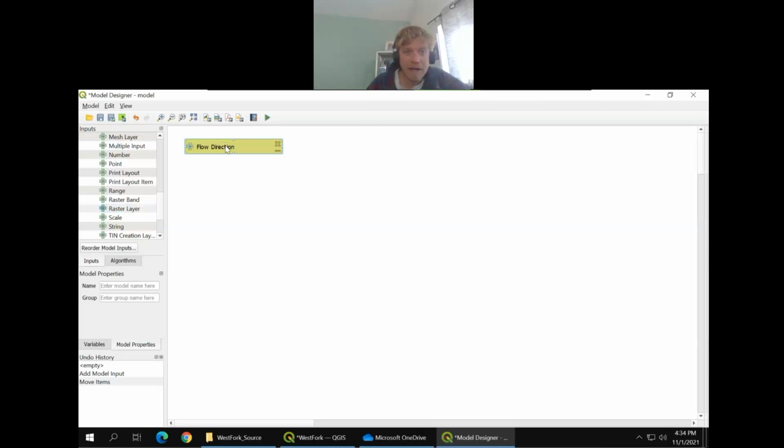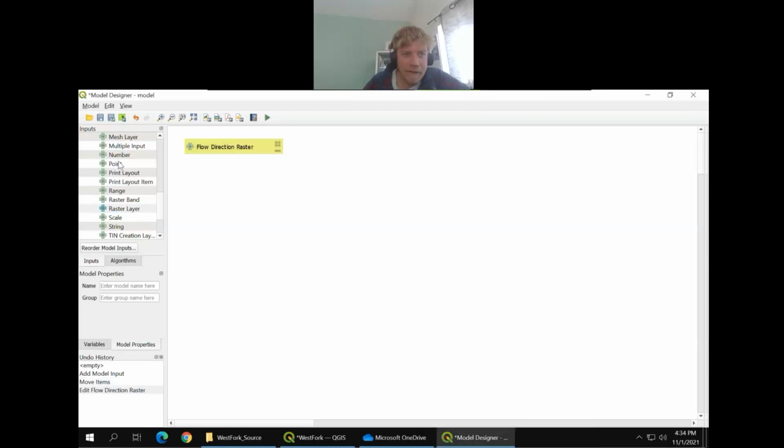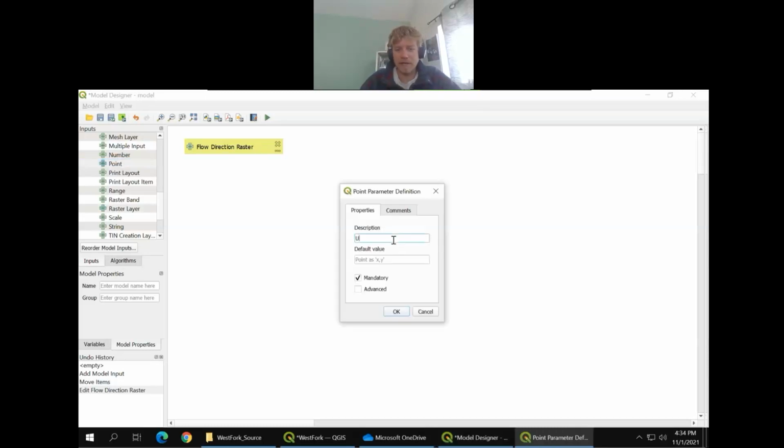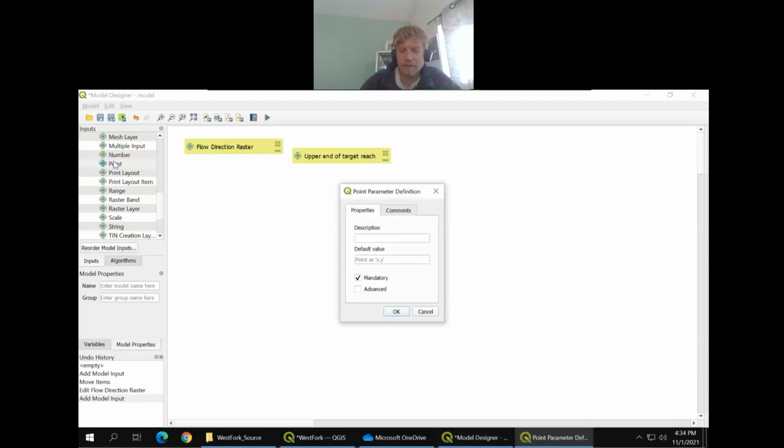In fact, I should be even clearer. Not that flow direction could reasonably be a vector, but flow direction raster. Okay. And then we're going to need 2 points. One of them is upper end of target reach. Okay. And the other one is lower.